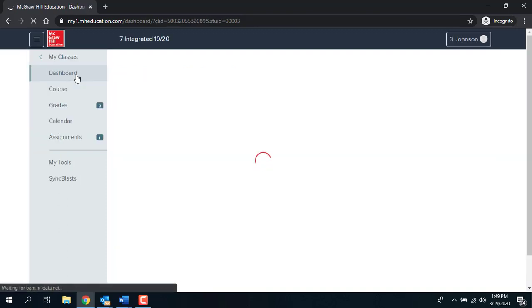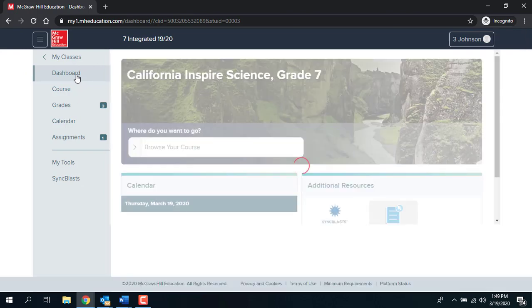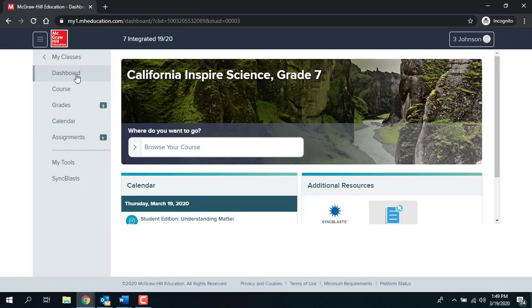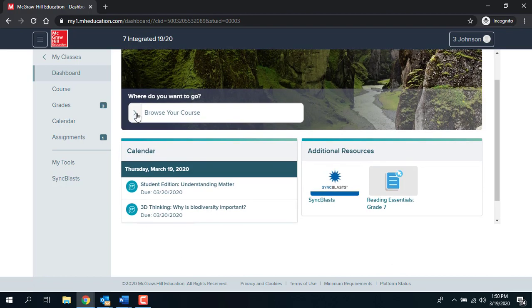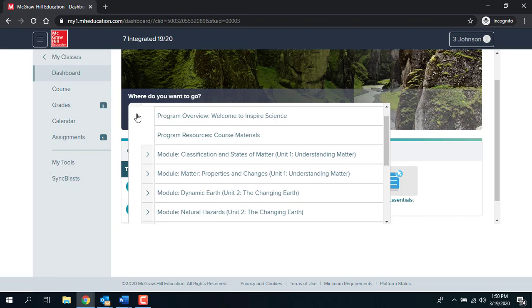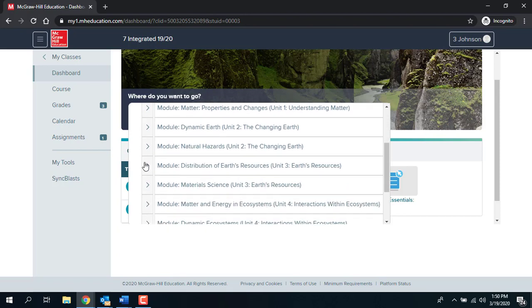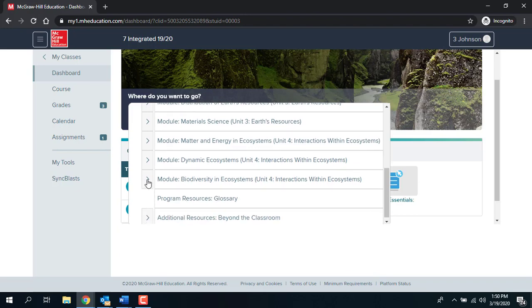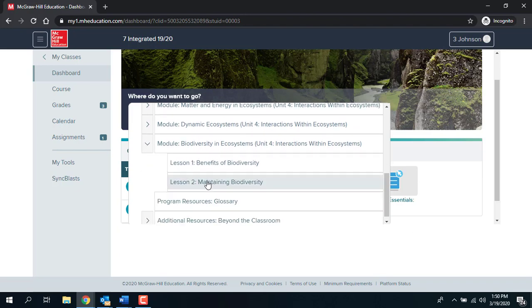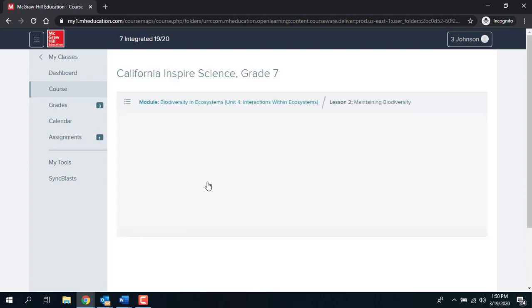And if I was actually going to be following along as a teacher presented a lesson, I might want to go in and actually see the presentation that the teacher had customized. So to do that as a student, I would go from my Browse My Course and then just navigate to the module that we're working in. Okay, Biodiversity and Ecosystems, and then my teacher lets me know, hey, we're in lesson 2, Maintaining Biodiversity.